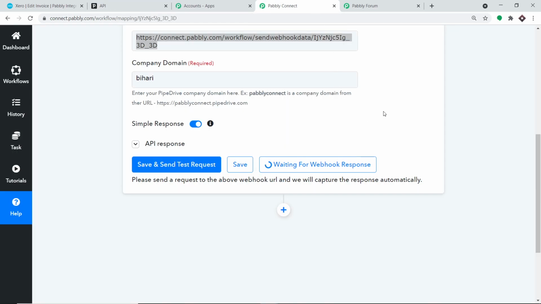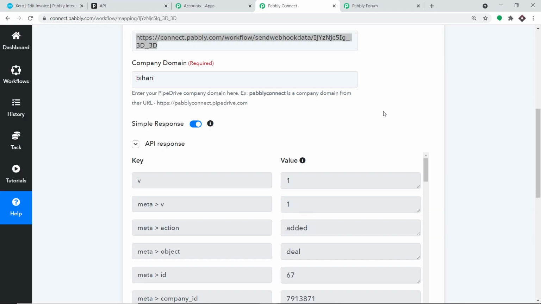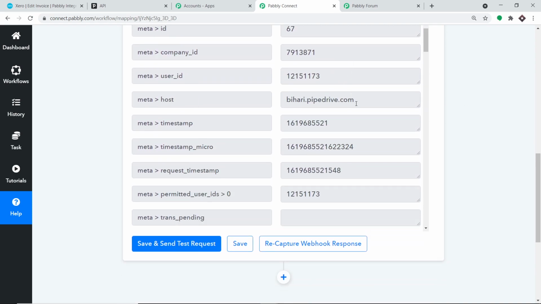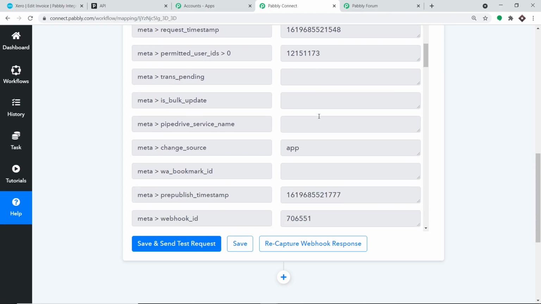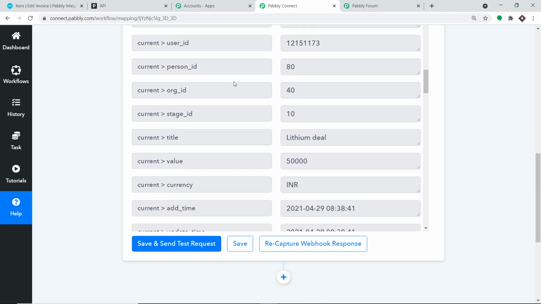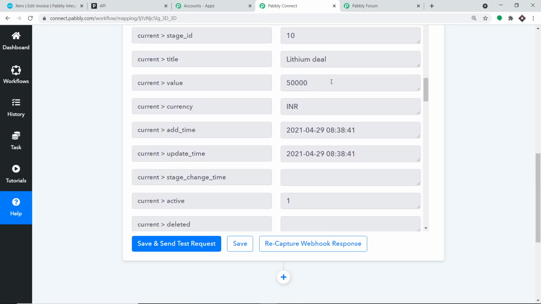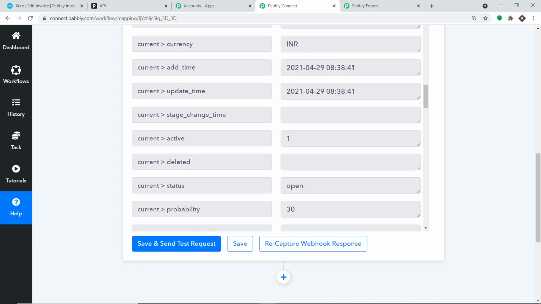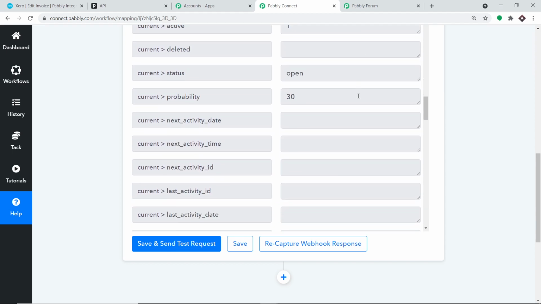It is showing it is waiting for the data. Give it 1 or 2 seconds. Yes, we do have the data. So let me just scroll down and let us explore the data that has been provided by Pabbly Connect. So we have the probability of the deal, we have the title of the deal, we have the value of the deal, the time at which it was created, and we do have the rest of the details.